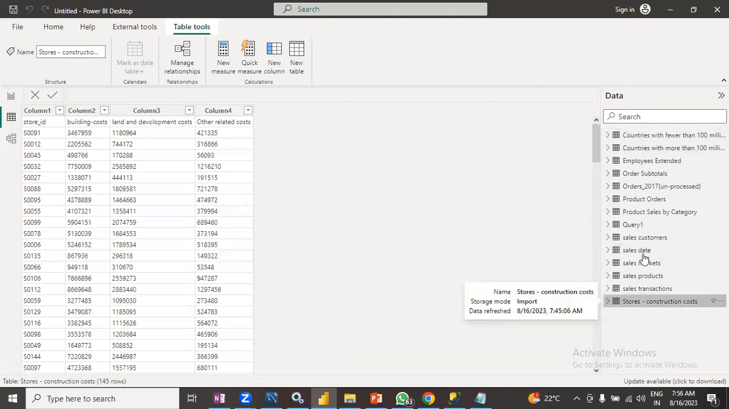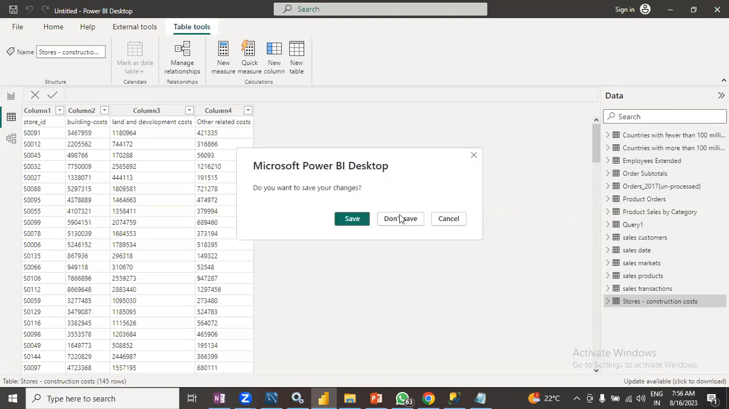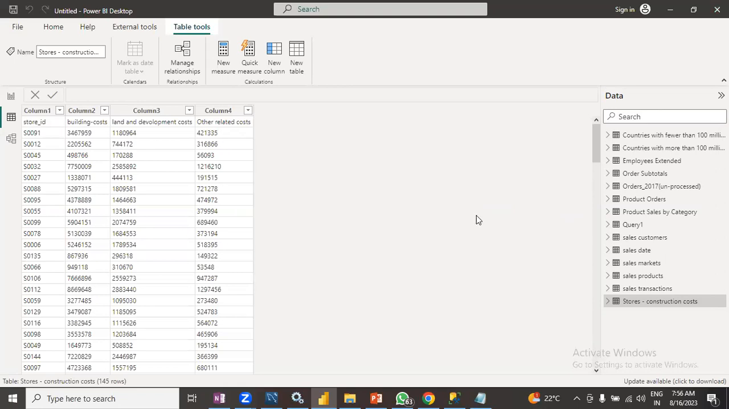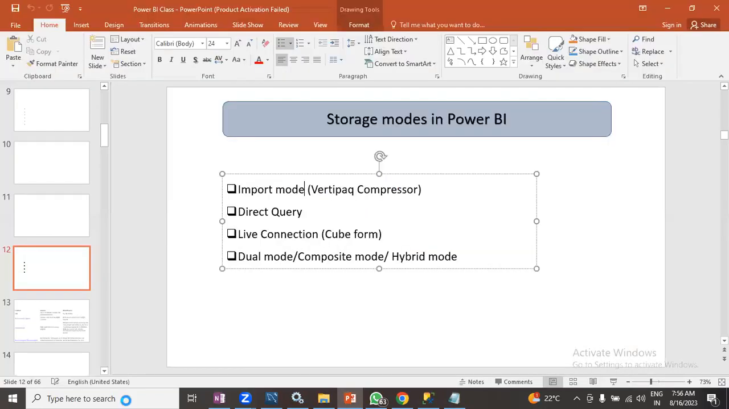But let me show you, there is one other mode wherein you can just connect with the backend without bringing the tables into Power BI. Let me try showing you that. So I'll delete this. First of all, is the import mode clear to everyone? Yes, sir. Okay, so let me close this and open another instance of Power BI.